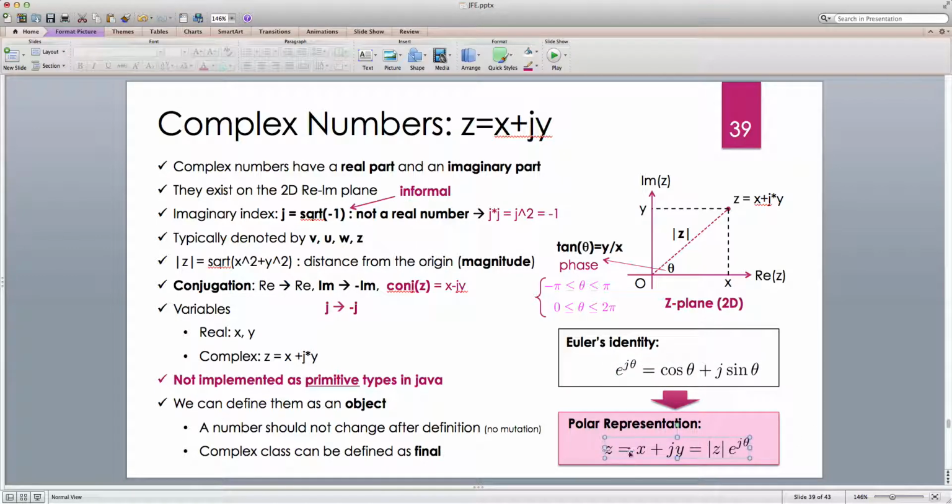So complex numbers have the x plus jy representation, that's the definition, but through Euler's identity we can write them in the magnitude and phase format, and this phase has a periodicity of 2 pi, right? Adding 2 pi to the phase doesn't change the value of the complex number, right? Okay.